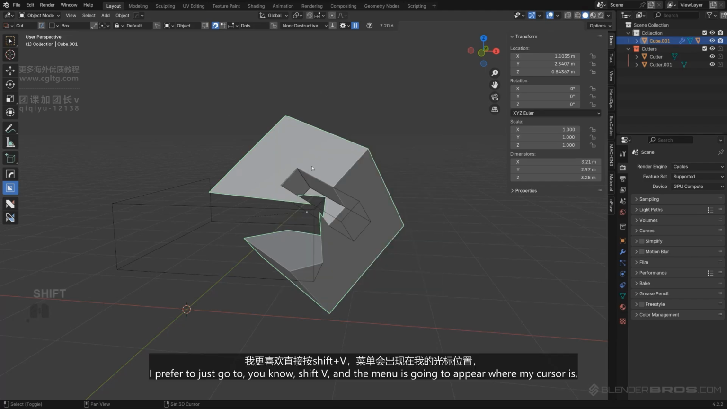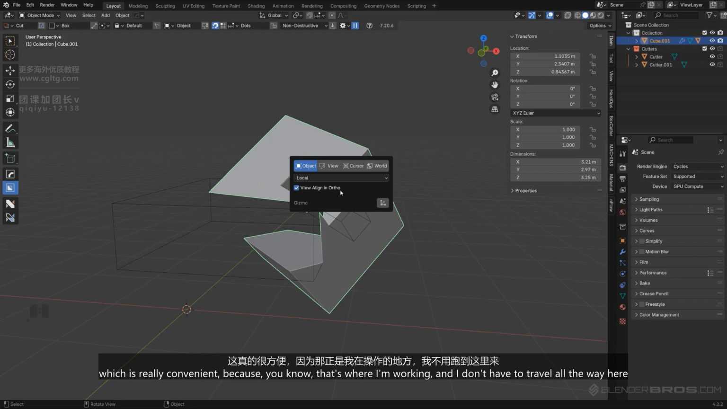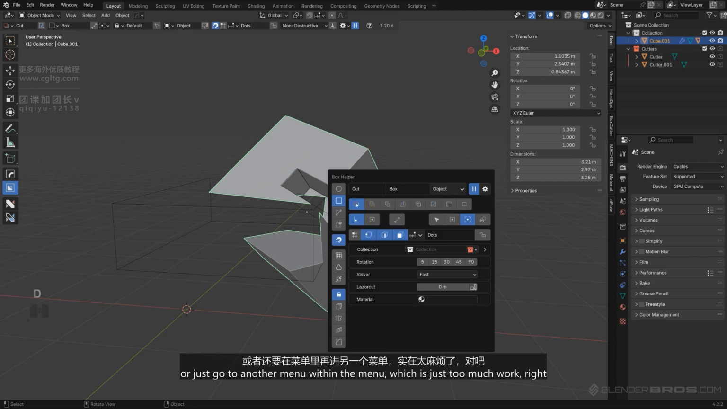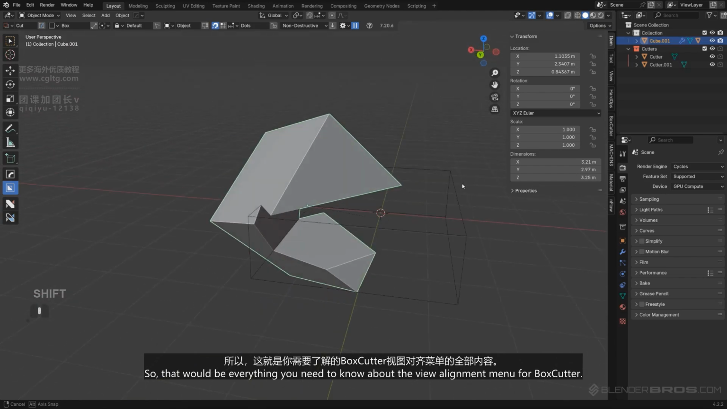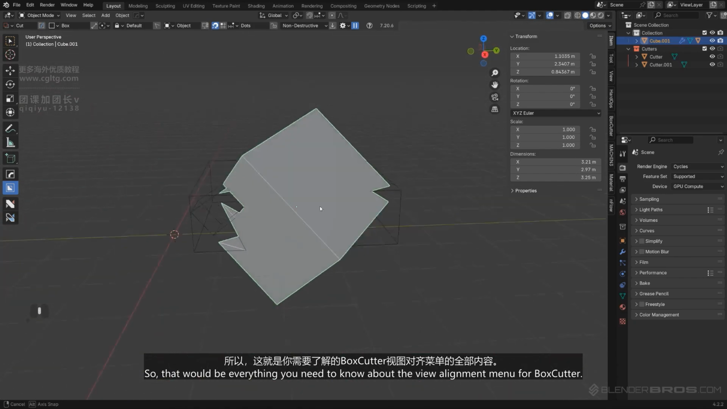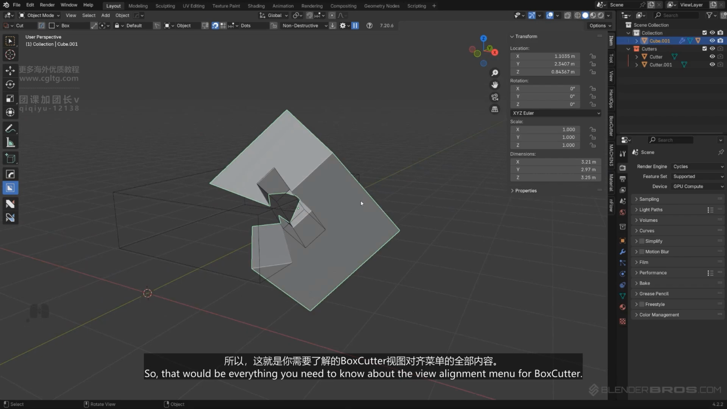I prefer to just go to Shift V and the menu is going to appear where my cursor is, which is really convenient because that's where I'm working and I don't have to travel all the way here or go to another menu within a menu, which is just too much work, right? So that would be everything you need to know about the view alignment menu for Boxcutter.